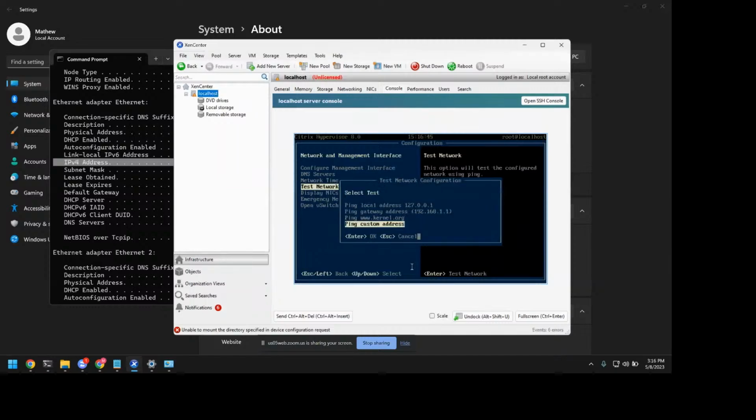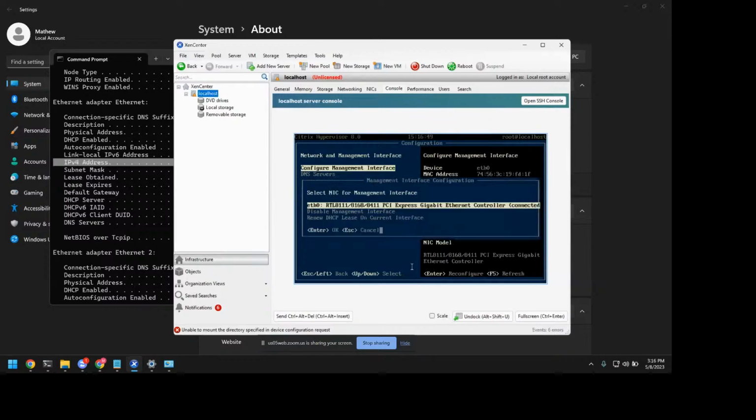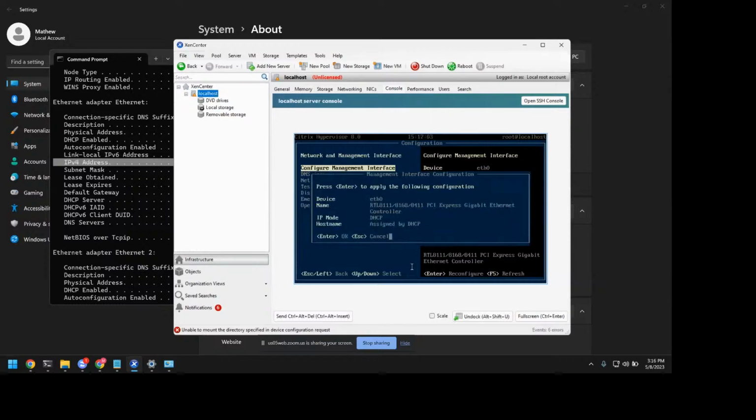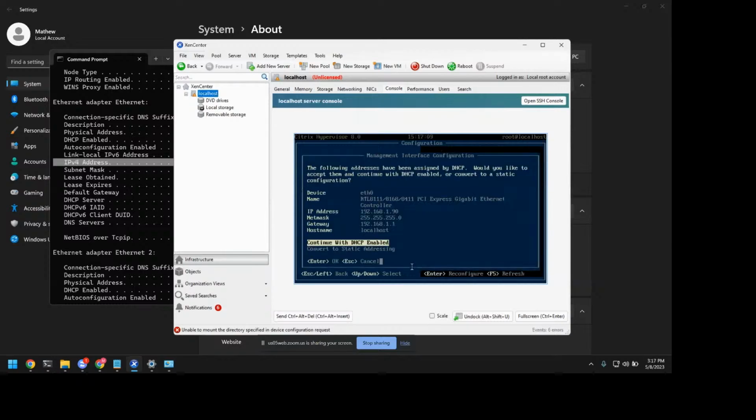Click OK. Now go to the configure management interface. Something is wrong. Click on the first one, hit enter. It is getting IP from DHCP, right? Yes. Click on DHCP. Hit enter. Now continue with the DHCP enabled. Hit enter.